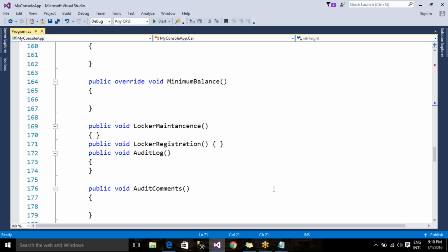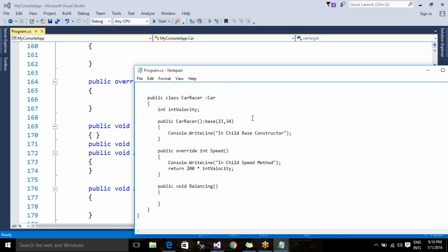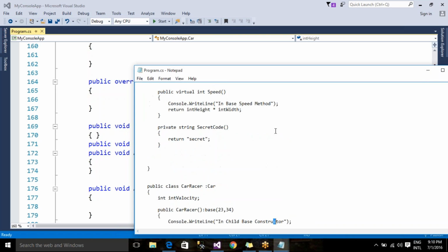But the opposite of instance members or non-static members are static members. You can declare members with the static keyword. When you declare members with the static keyword, the memory will be allocated when you are defining it. Okay, so here I will show the code.